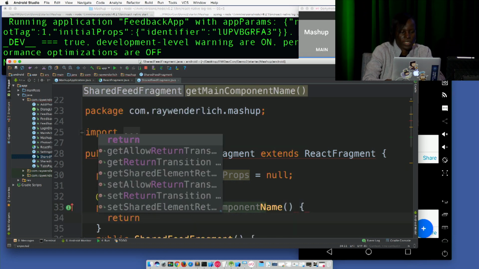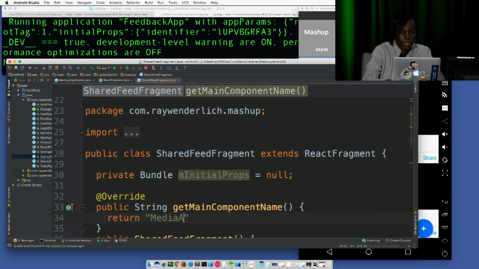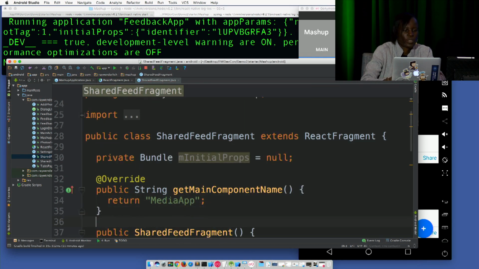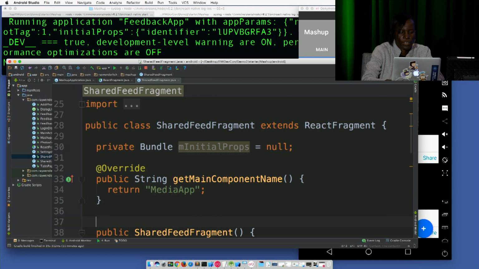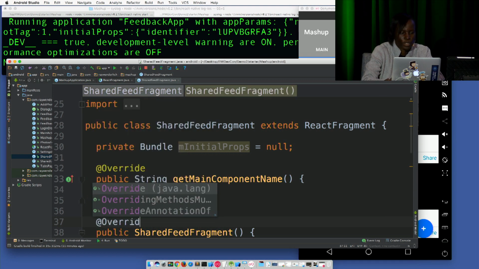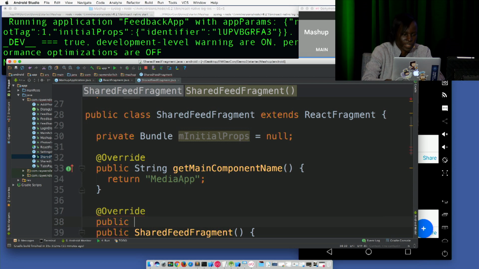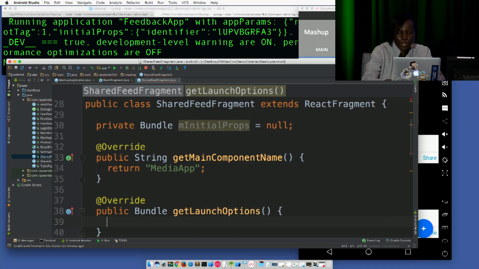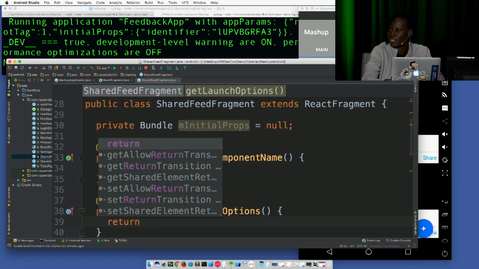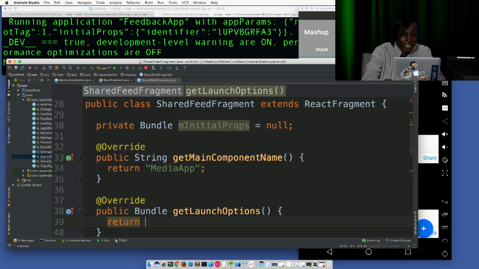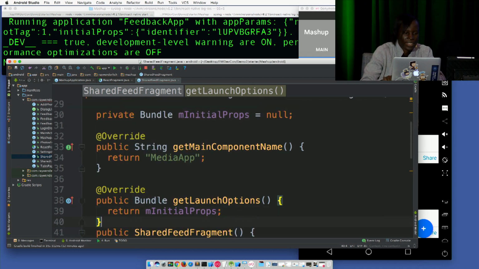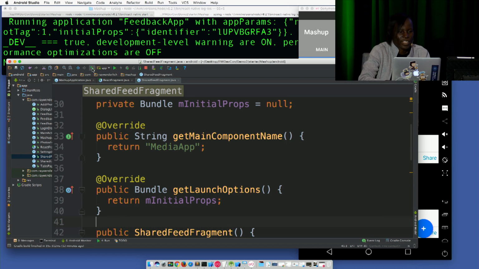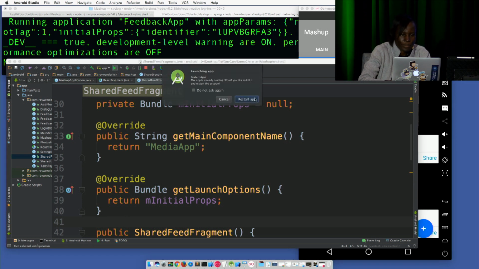In this case, because it's the shared feedback, we're going to return MediaApp. The other thing you could also override is to pass in some initial props. What we're going to do is just return getLaunchOptions. Okay, then we're going to just return initialProps. And once you've done that, you should be up and running in Android.